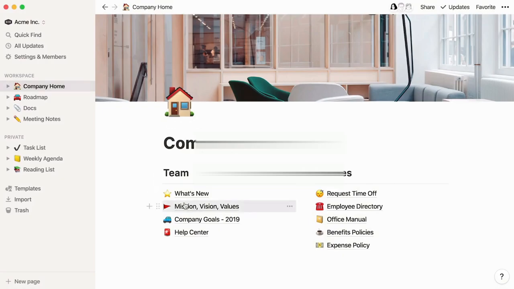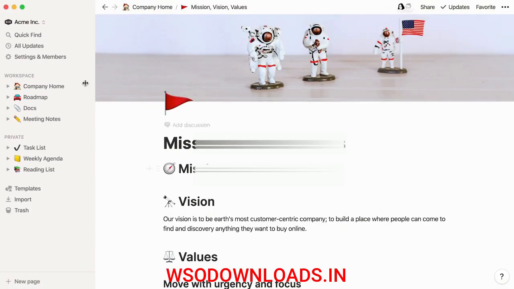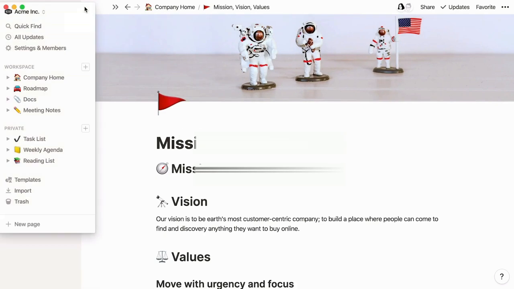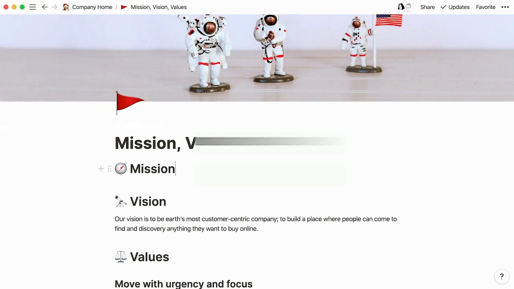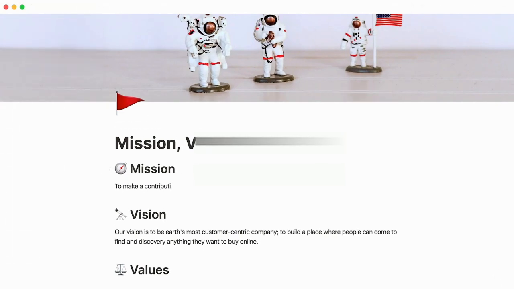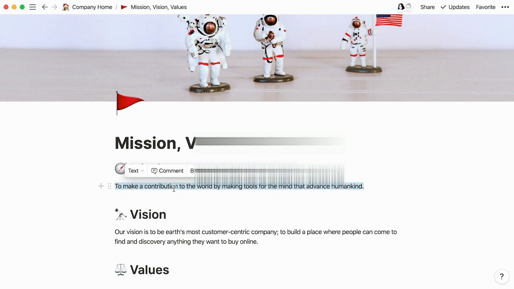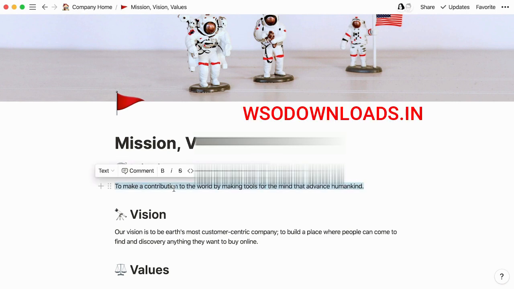First, I'll show you how to add and edit content in Notion. Here's a page showing a hypothetical company's mission, vision, and value statement. Adding text in Notion is as easy as placing your cursor wherever you want and start typing. It works just like any other document editor, only features don't get in your way until you need them. For instance, when you highlight text, this formatting menu pops up so you can style it.